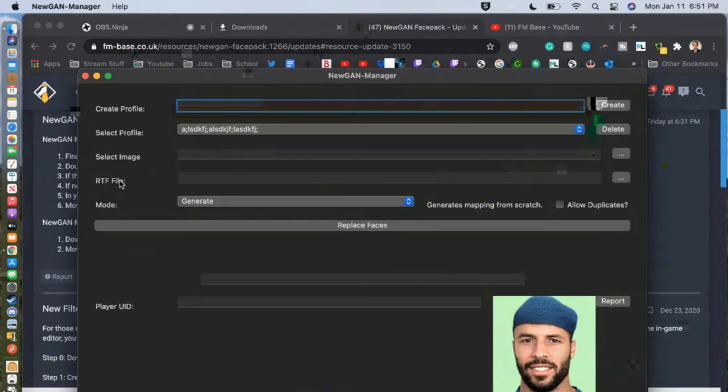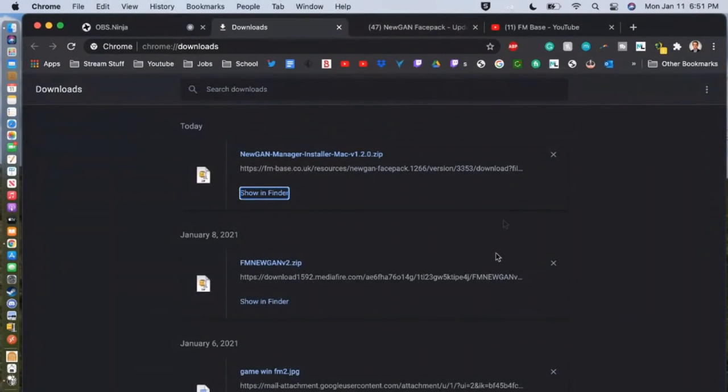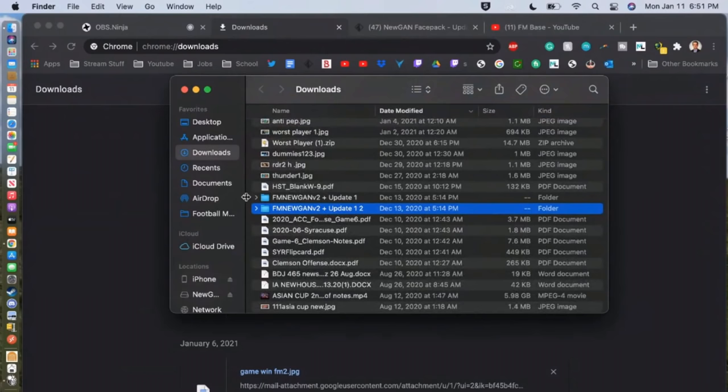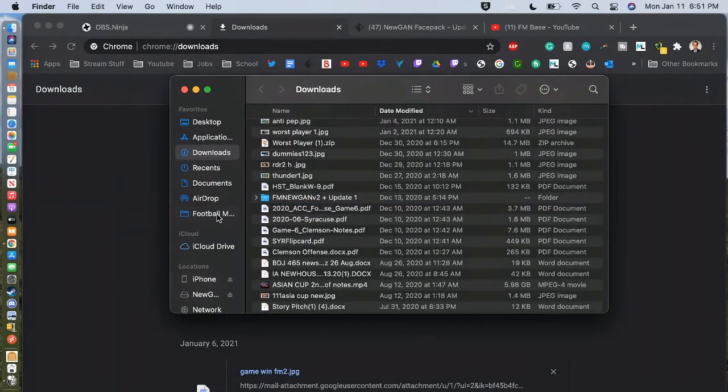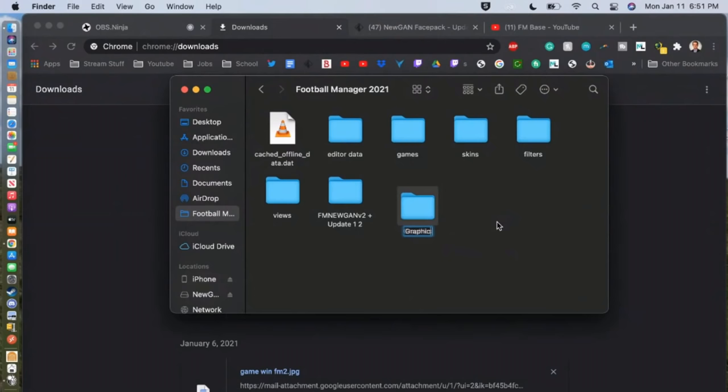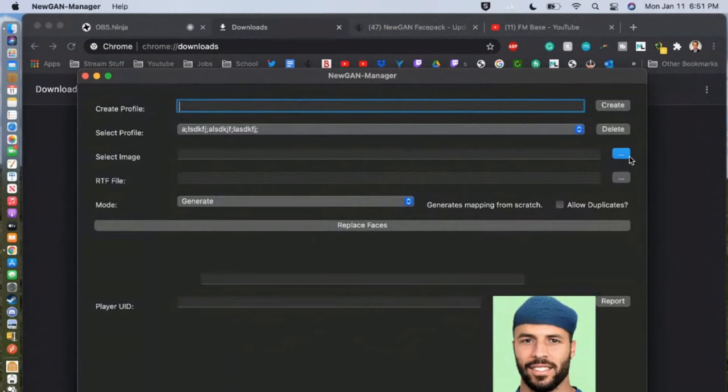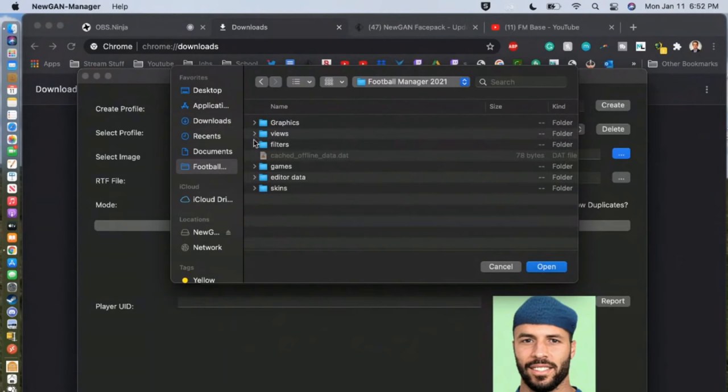As we have to go back to the downloads, and just in case you hadn't already, let's go in and find that Newgen face pack, right? And let's drag it into Football Manager. Boom. Spam right in there. And we're going to create a new folder that says graphics, and we're going to throw that in there. Then you are going to select your image file. That is what you're going to select. You're going to go into your Football Manager folder, go into your graphics folder, and select that right there as your images.